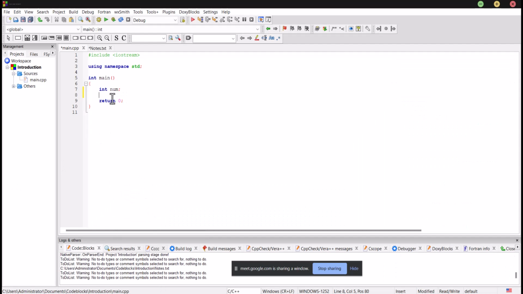We can also have another variable, which can be character, which can be n. We can also have a variable, which can be a float, which can be f. We can also have another variable, which can be d.